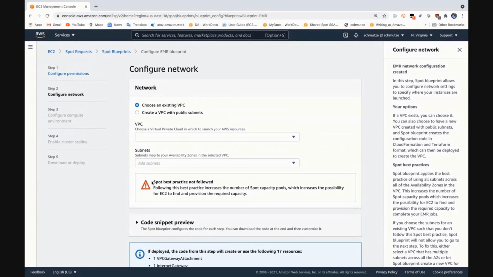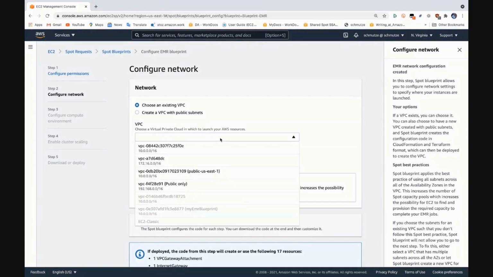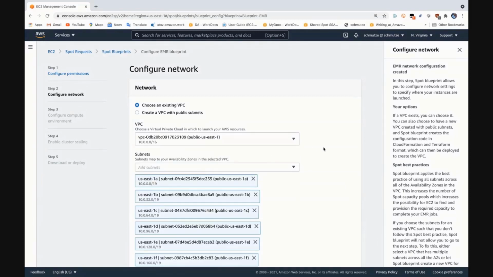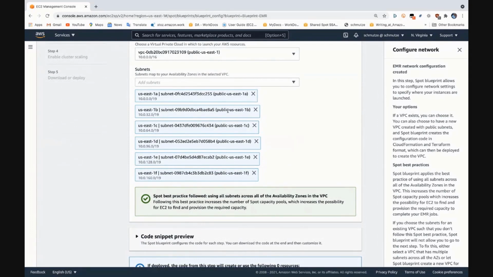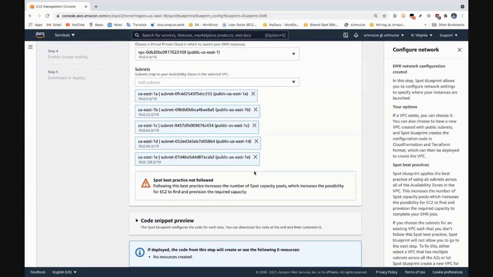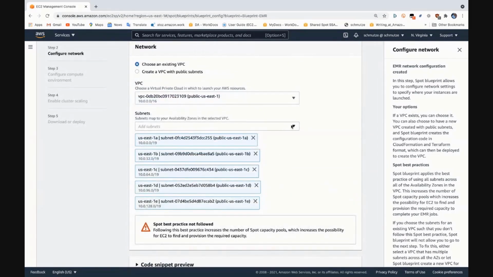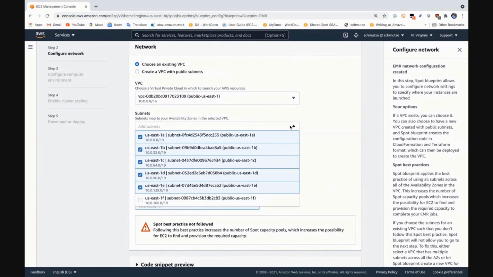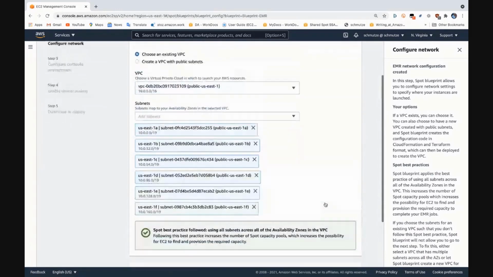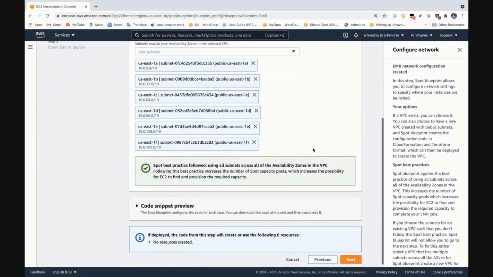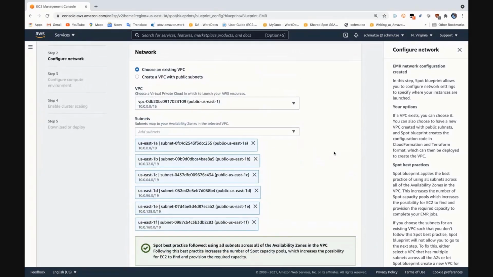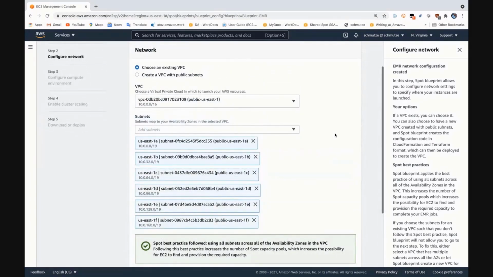So we can see this warning here: spot best practices are not followed because I did not select a VPC and tell it to use all availability zones in my VPC, right? So if I were to remove one of these, I can see that spot best practices are not being followed because I did not allow the VPC to tap into all available availability zones within my VPC. So this is helping me enforce that spot best practices are in play here from a blueprint perspective.